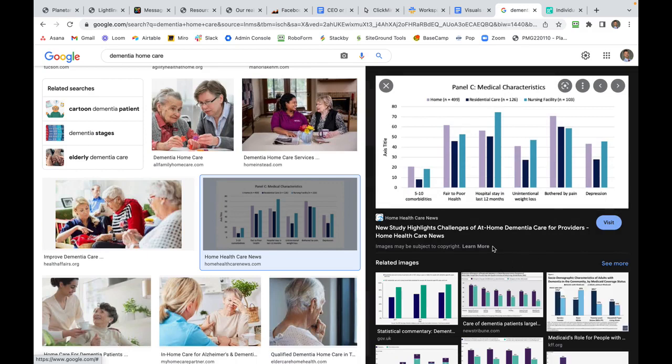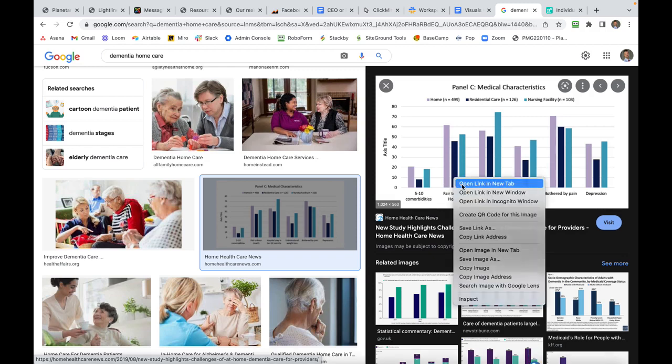New study highlights challenges at home dementia care for providers. This is really actually relevant, I think, to our keyword. So medical characteristics, you've got 5 to 10 comorbidities, fair to poor health, hospital stay in last 12 months, unintentional weight loss, bothered by pain, depression. And this is a new study highlighting challenges at-home dementia care. So this is actually quite perfect also. And we only need a few of these infographics or images.